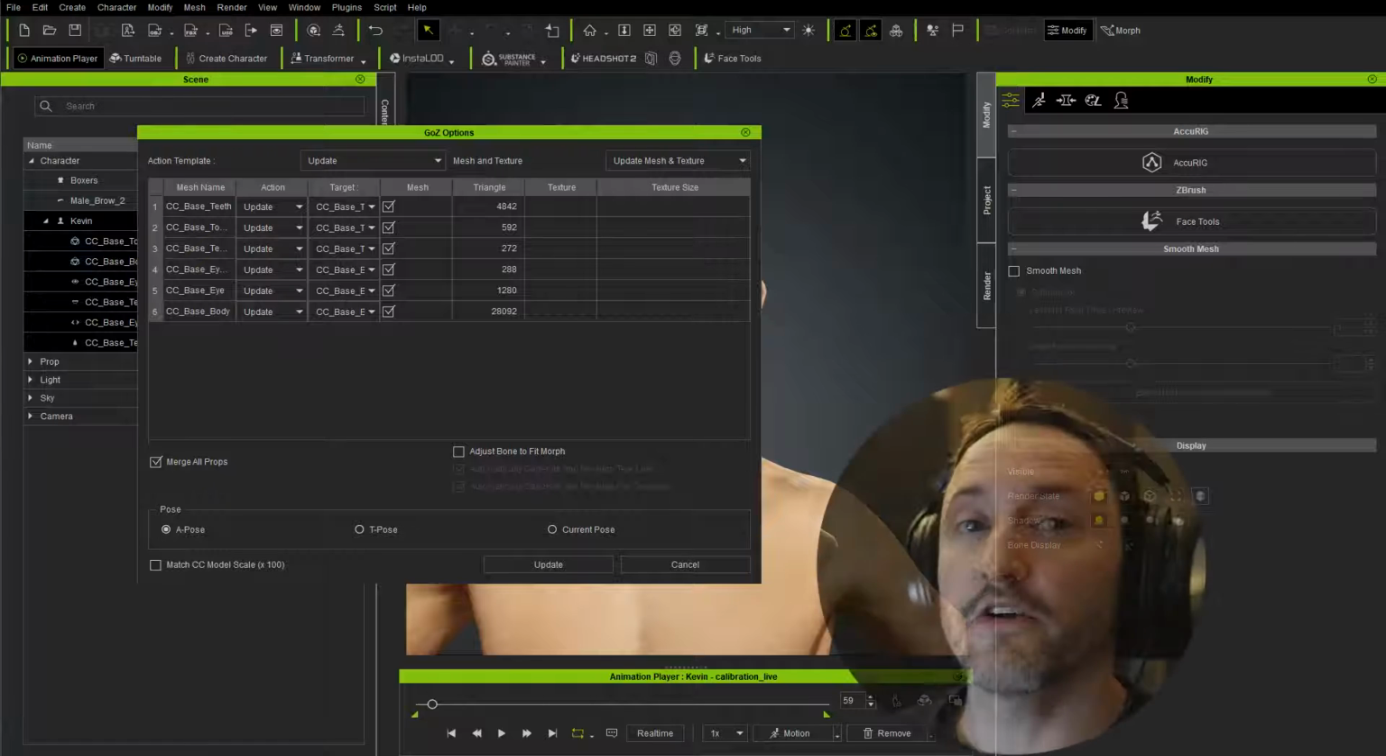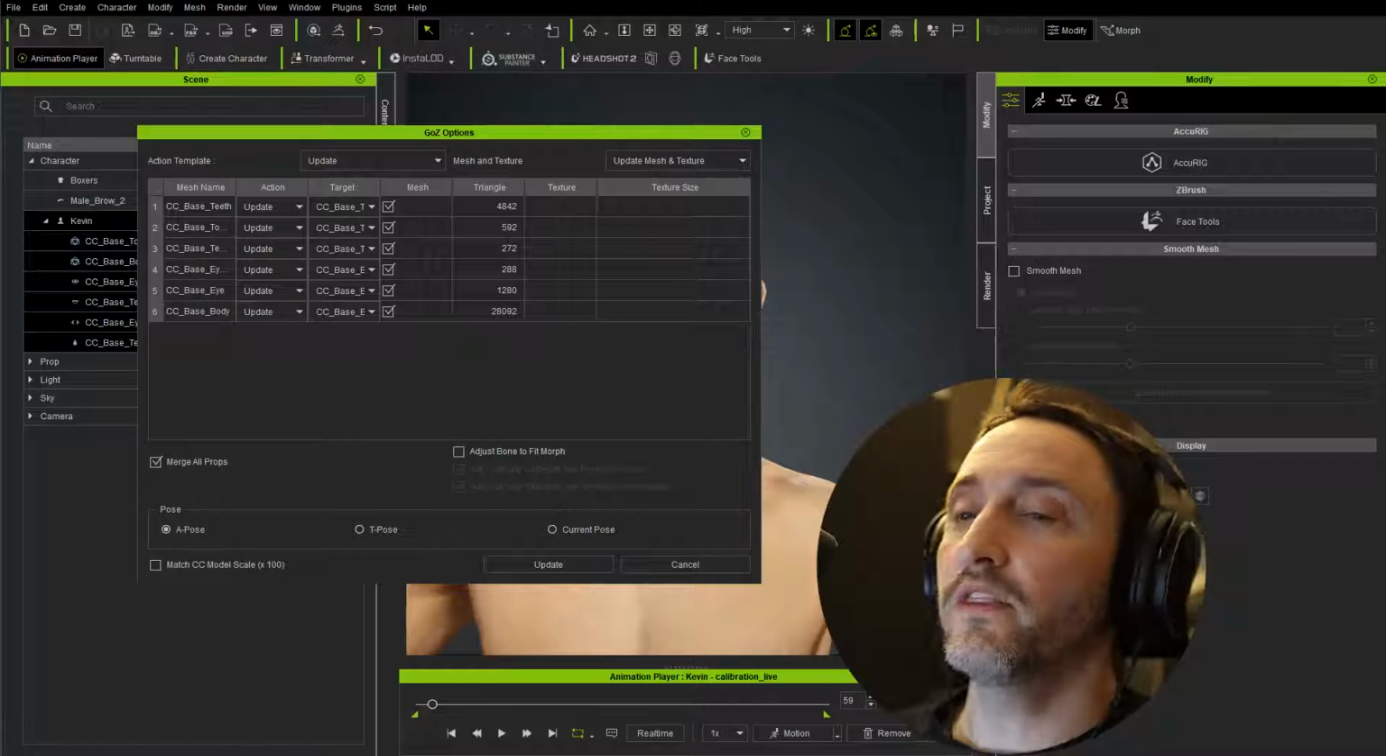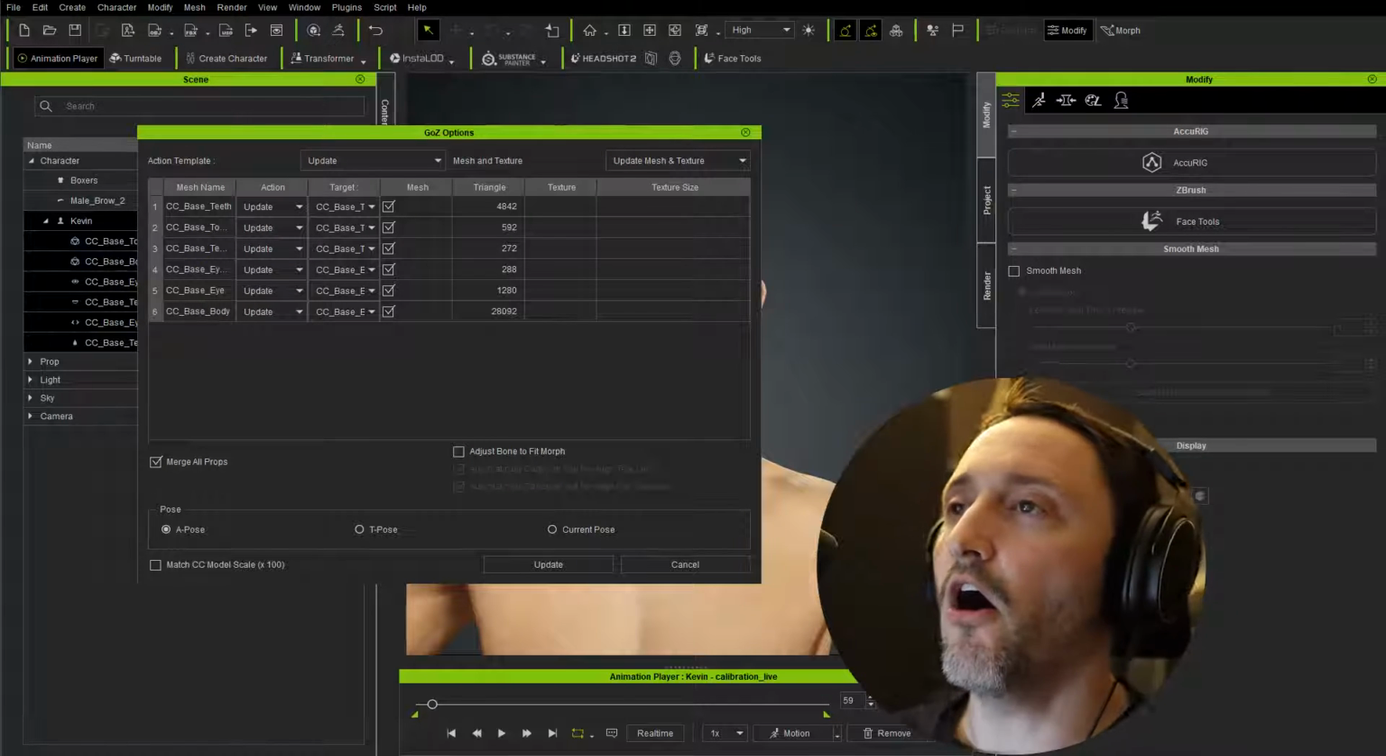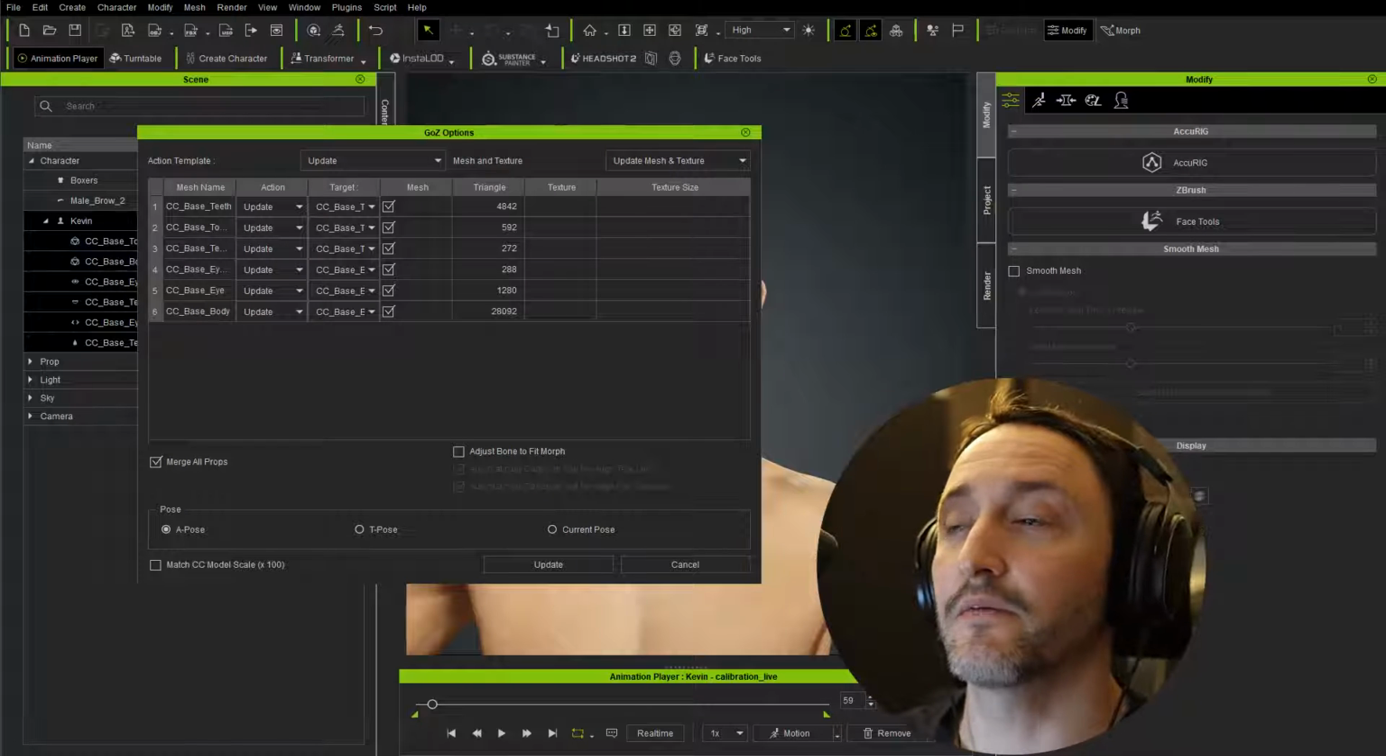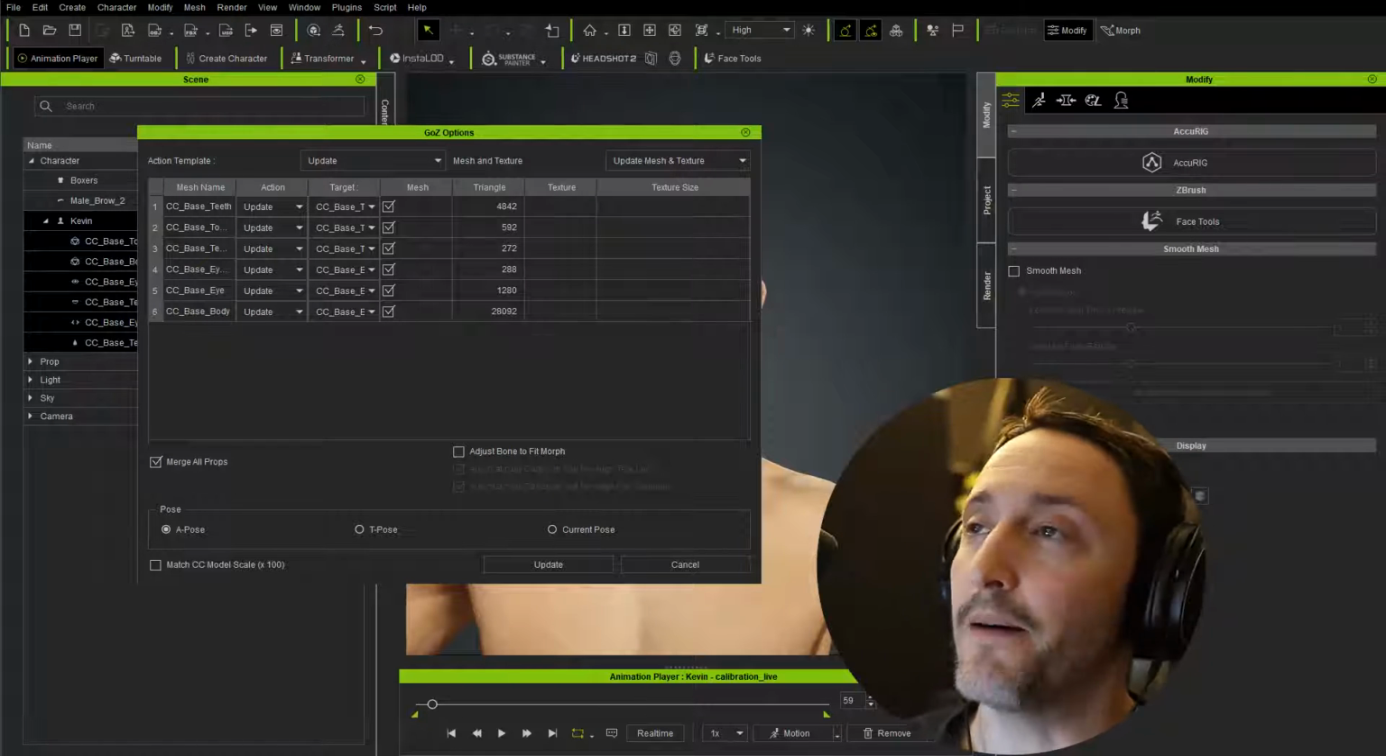And just to reiterate or be perfectly clear, when we're doing the body workflow and we're GoZing, all it's GoZing is that subdivision level 1 vert position. It's not baking any textures like face tools is or anything like that.